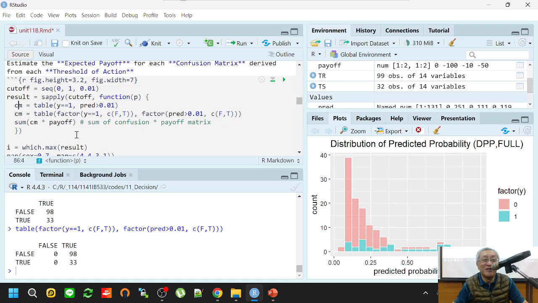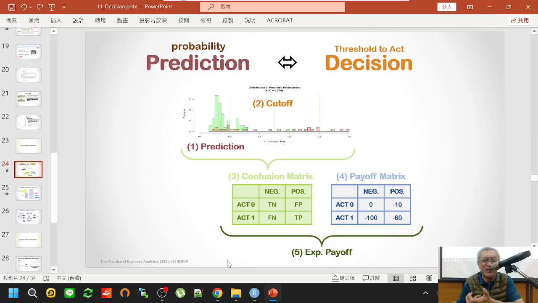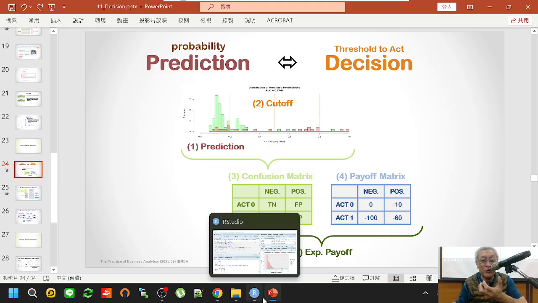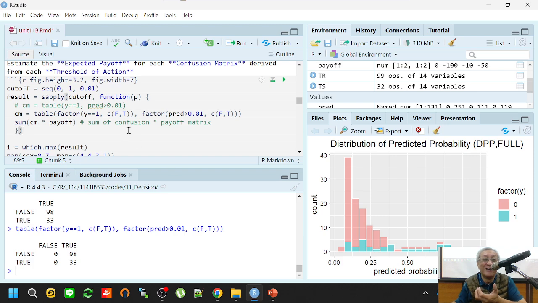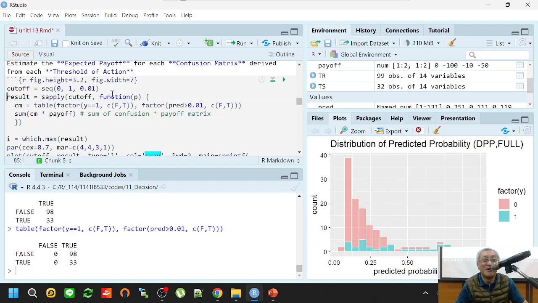So it is actually very easy in R to do a simulation for all of the cutoff values and implement this kind of decision schema. If you know how to write an R program, it's simply these four lines of code.